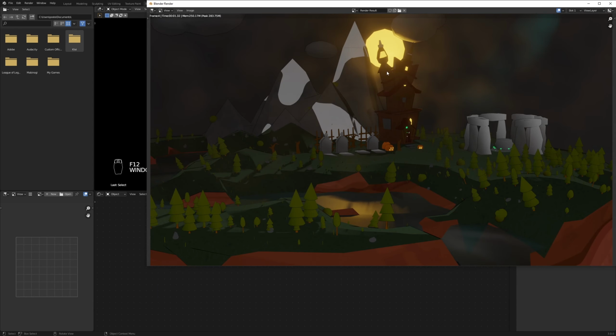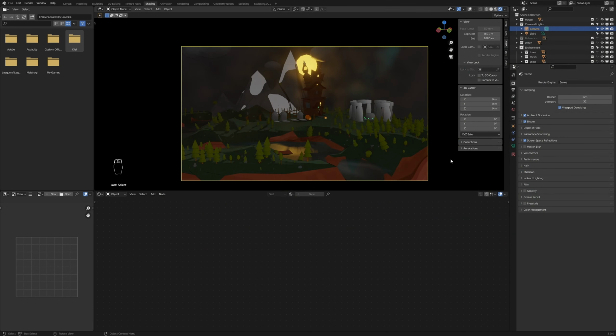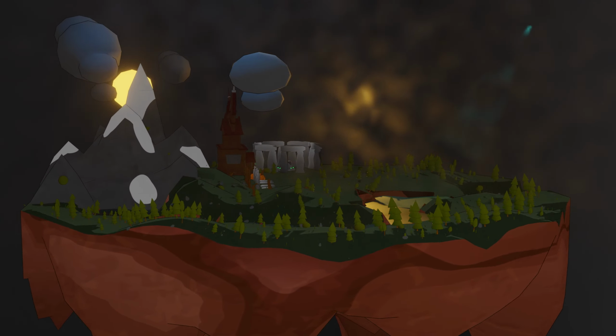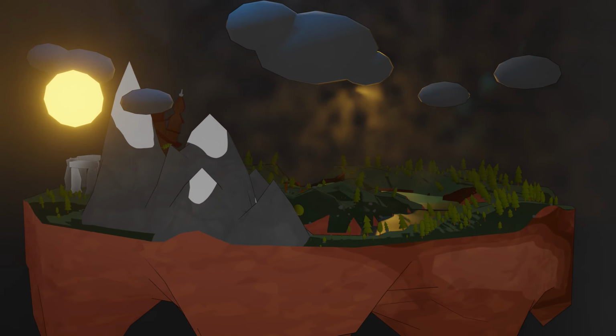Okay, so that is it for today. We are finished up with our environment, basic lighting, and the fog that we wanted to add. On to the next chapter, we'll be focusing on the rigging of the overall scene.